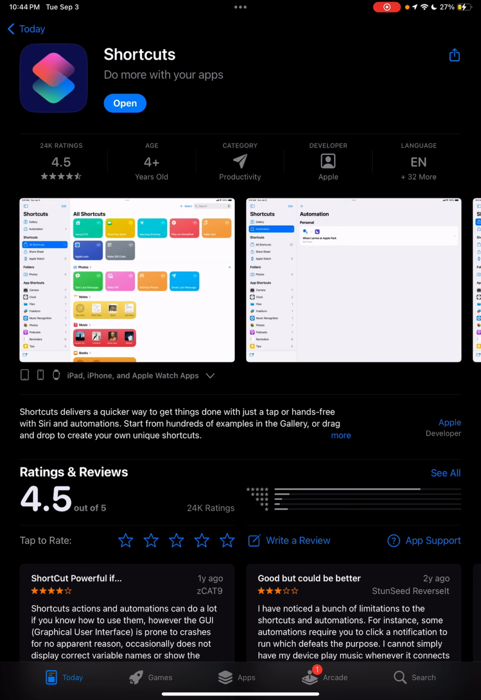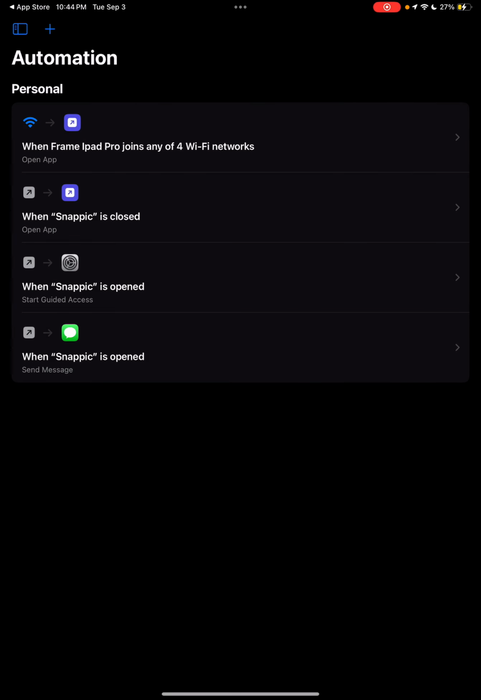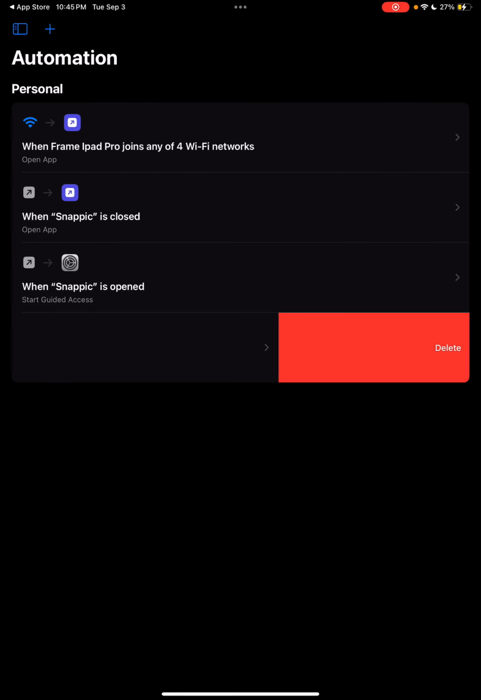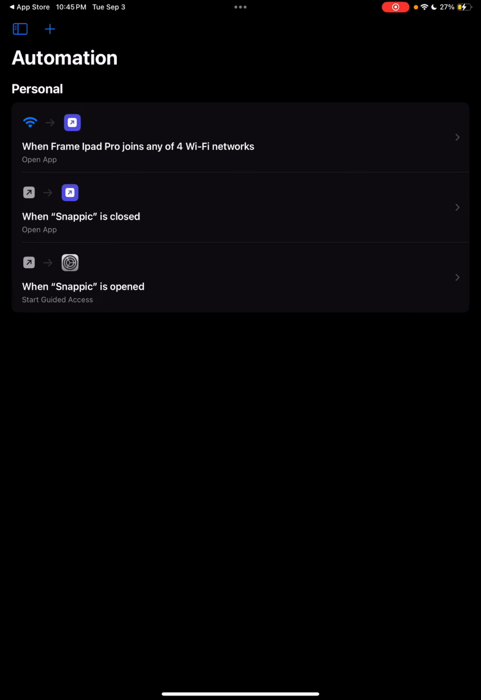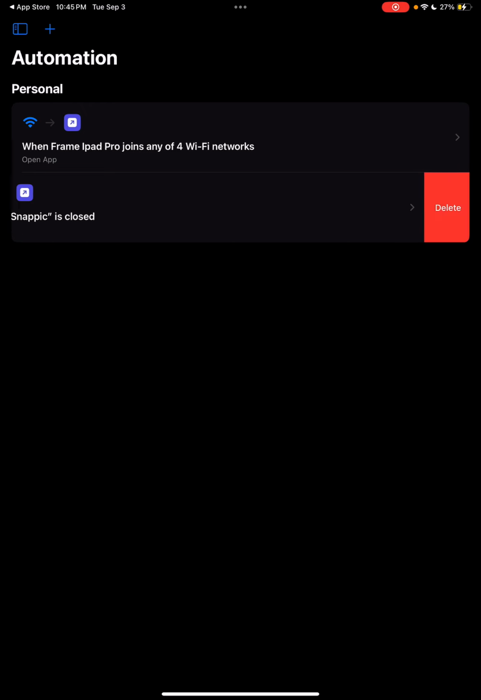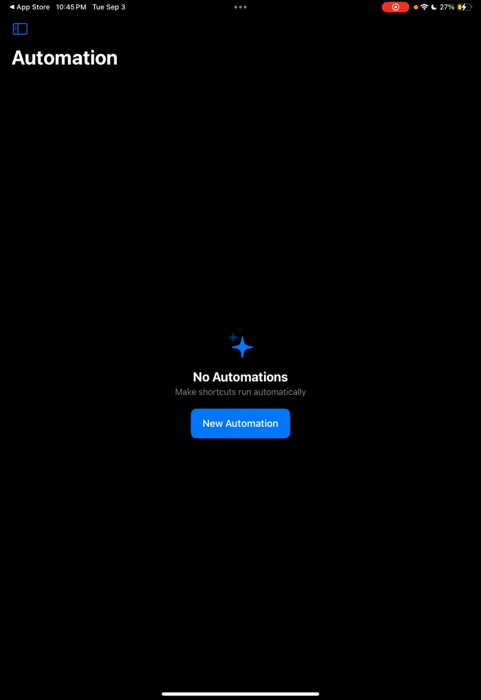So if you want to get rid of any of these automations, you can just go back into your Shortcuts app, swipe to the left on any of these, and you can hit delete. Delete, delete, delete. Now they're gone.